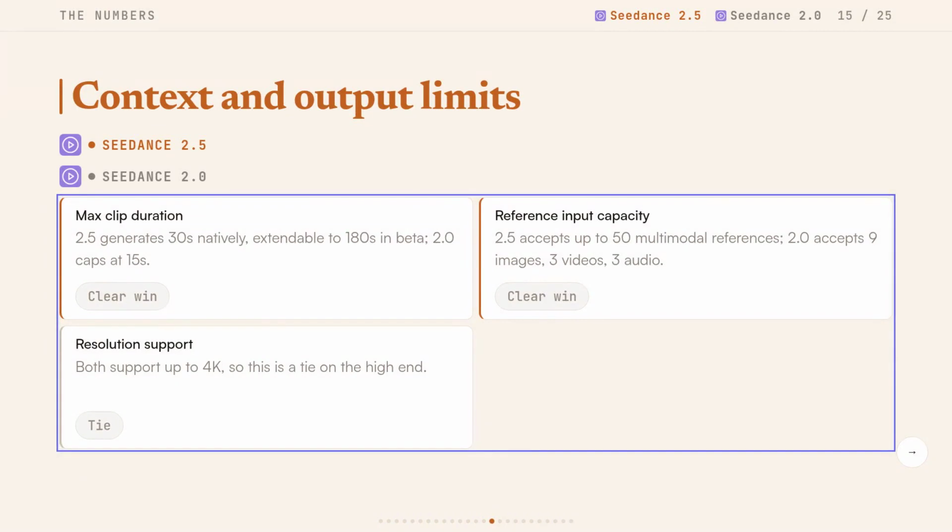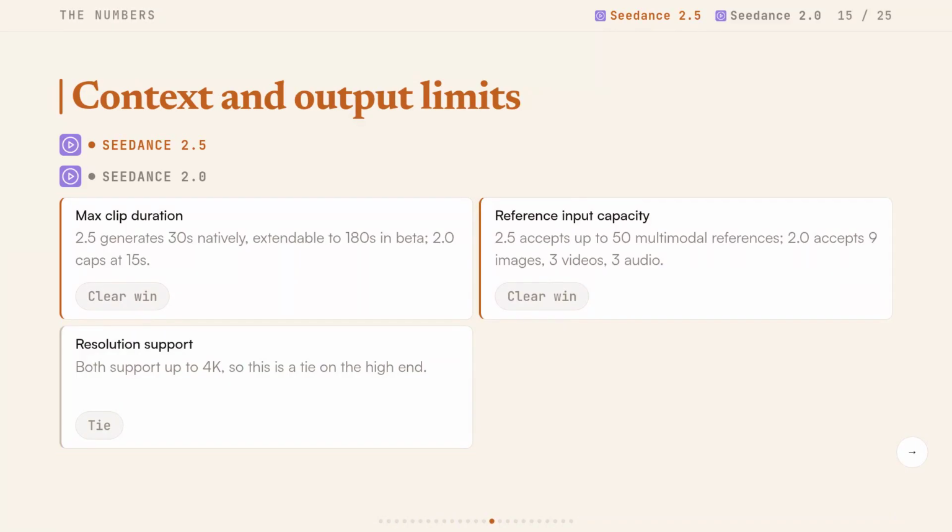Seedance 2.5 generates 30-second clips natively, double what 2.0 can do, and it's got a 180-second beta mode through Jimeng. On references, 2.5 accepts up to 50 multimodal inputs, including audio references, while 2.0 tops out at 9 images, 3 videos, and 3 audio files. Both hit 4K on resolution, so that dimension is a wash.